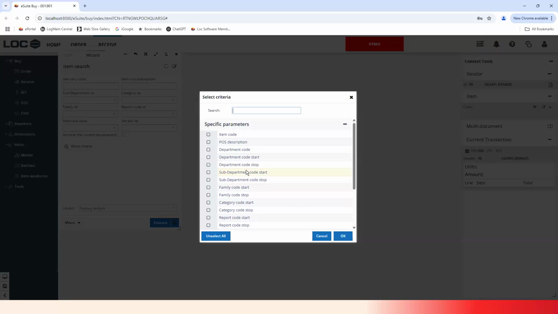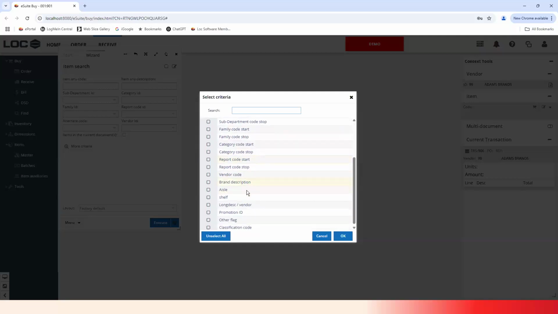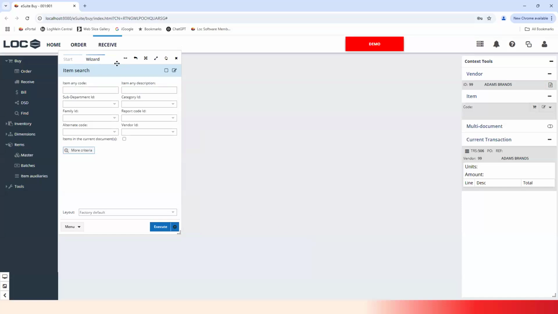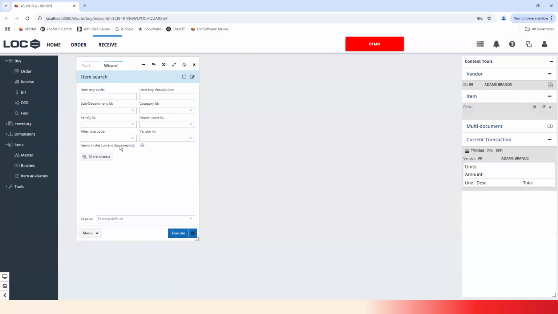If you want to stack more criteria, you could look for specific department, sub-department, family code, all of that's available at the top, but maybe you need an aisle, shelf, something like that. You want to stack all that criteria. I do like to always go in here for the item searches, because this is a little bit of a gotcha. It says items in the current document. Especially if you're creating a brand new document, make sure that's unchecked, because if you're building a brand new document, you don't have any items in there.